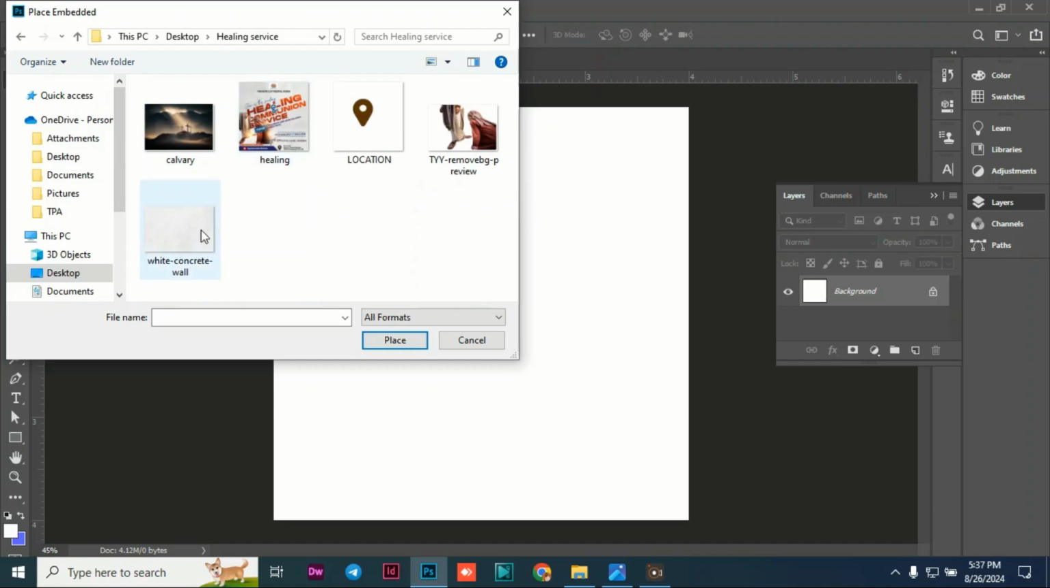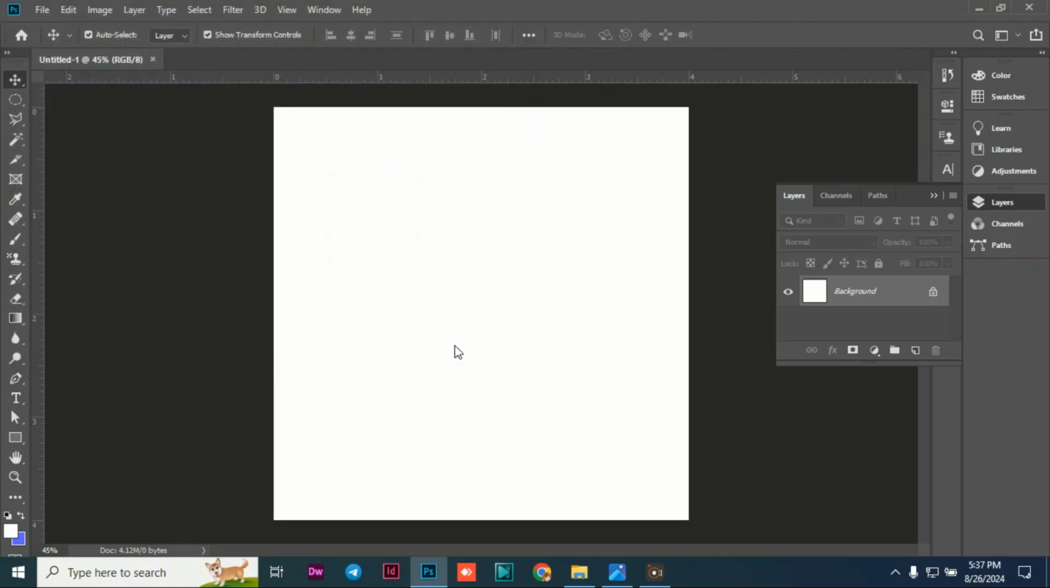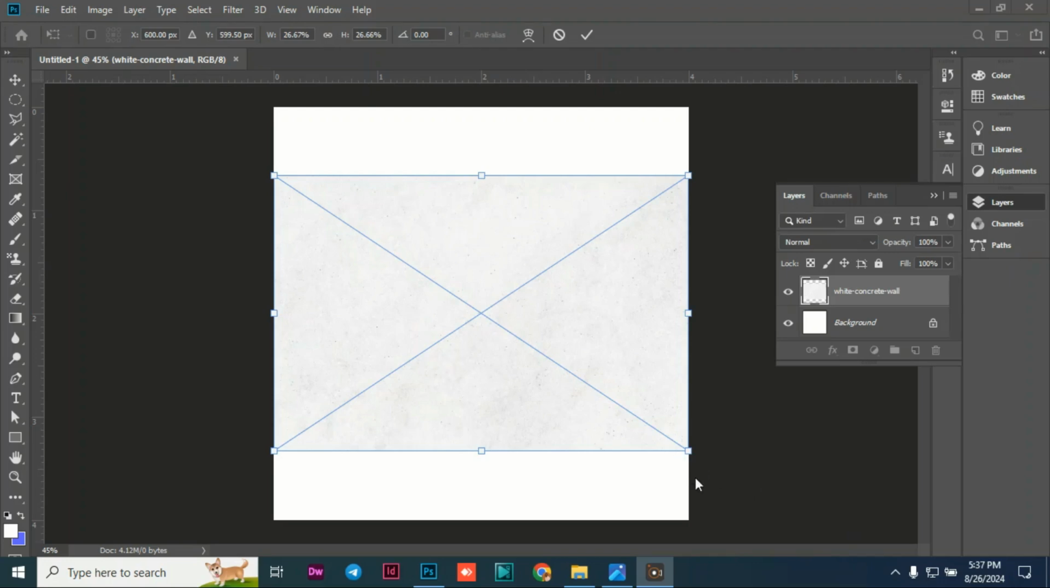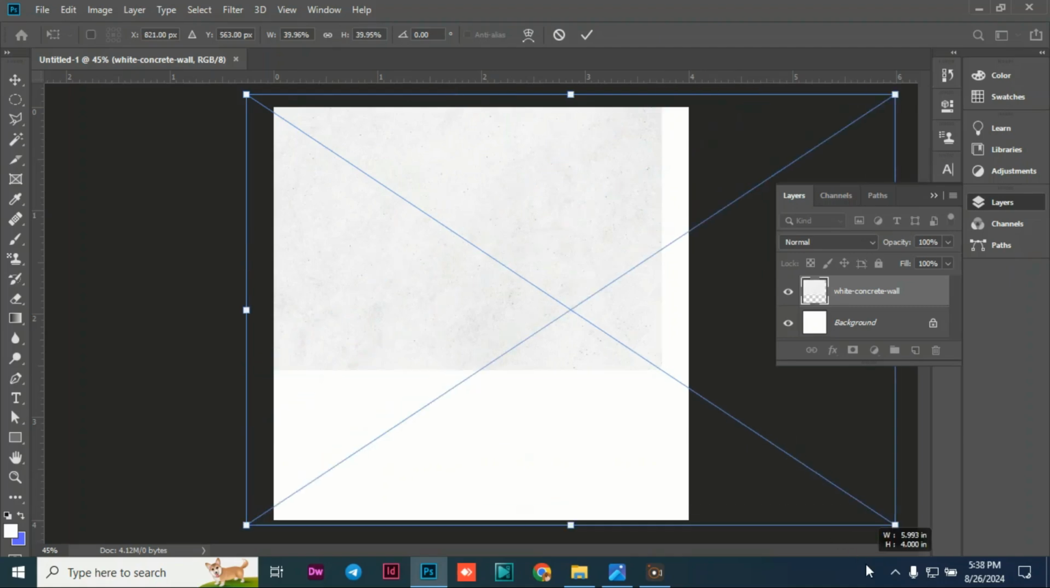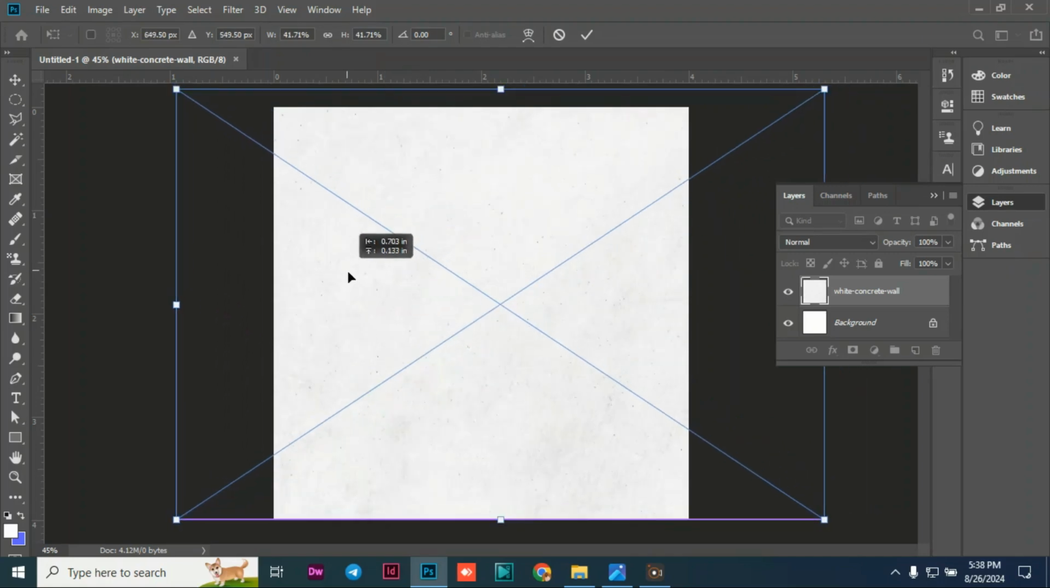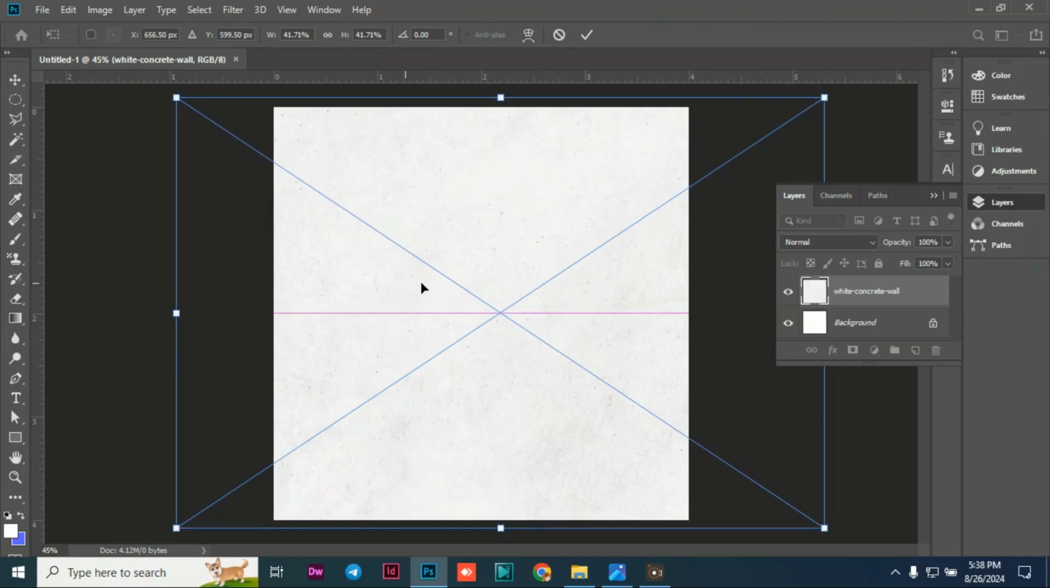The first picture that we're going to import is this white concrete wall. So I'm going to import this image on my canvas. Let it load up. Once it loads up, we want to make sure that it fits the whole canvas. So we are going to resize it so that it fits all through our canvas. I'm going to hold an anchor point and then drag it so that it can fit this particular canvas.